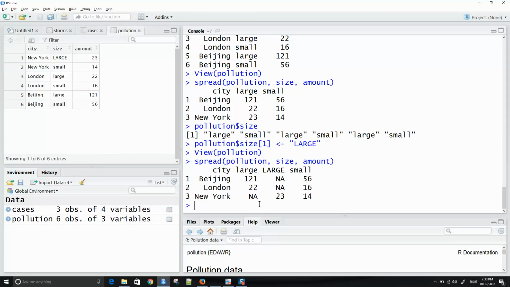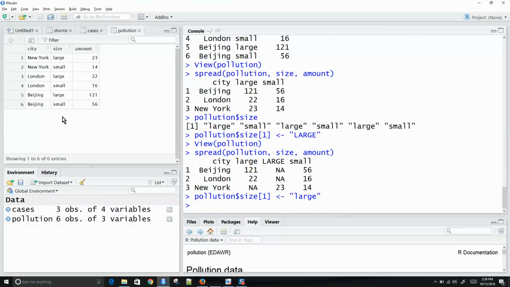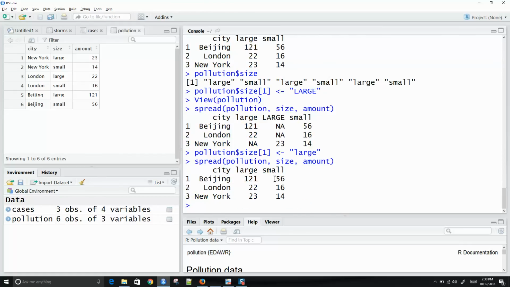So when it's looking down this column that we give it as keys, it needs exact matches. So let me just change that back to large. If I change it back to large and I spread it out, it works fine.